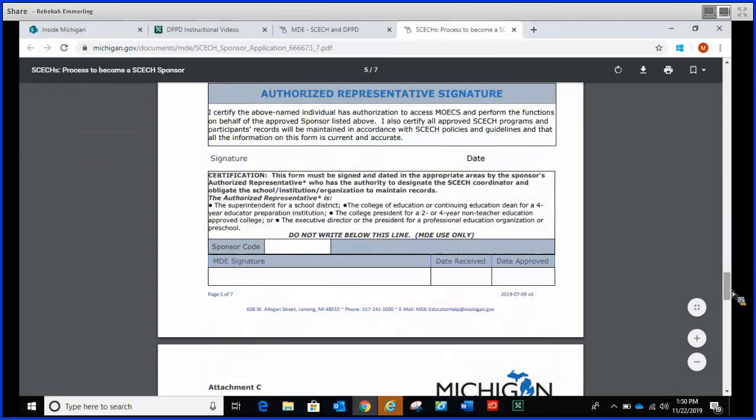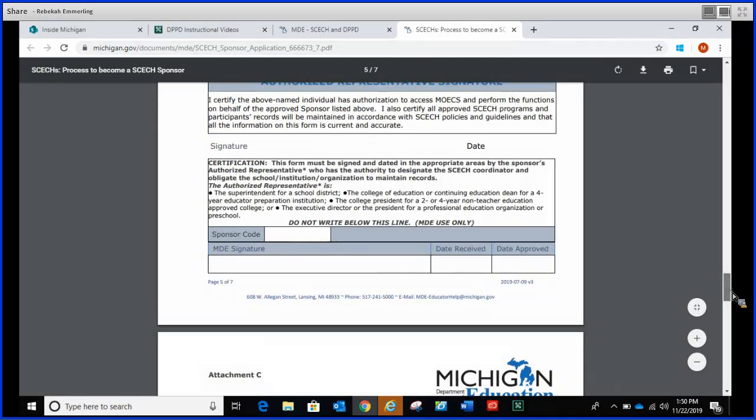So below that, please note that the sponsor code and MDE signature and date received, date approved is all MDE use only, so you do not need to fill anything out in those boxes.